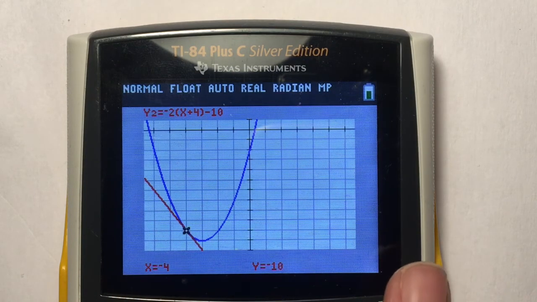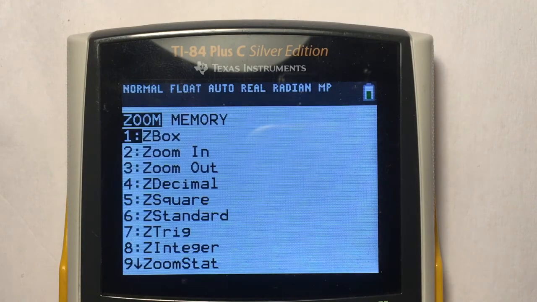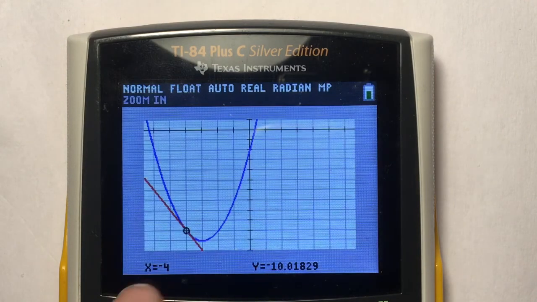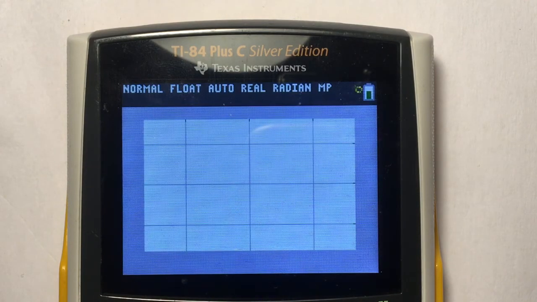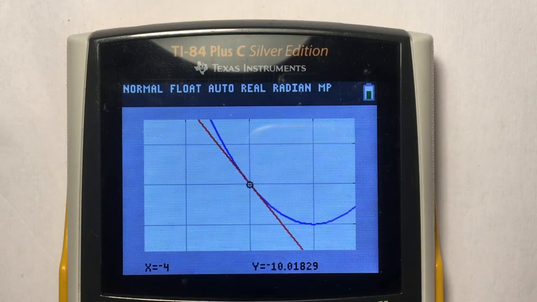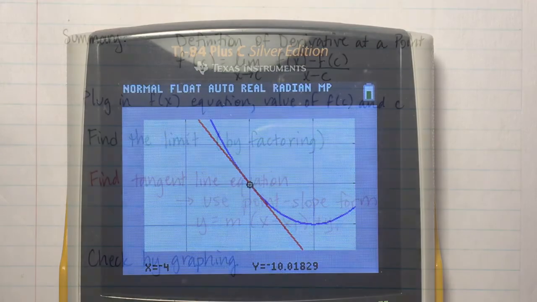And if we want to, we can hit zoom and go to 2, zoom in, and I'm on negative 4 already. And if I hit enter, it zooms in and redraws things. You want to do that with the little blinky thing right on the spot you're interested in, because notice that's in the middle of the screen. But now looking at that, we can see that, yeah, this does really look like a tangent line.